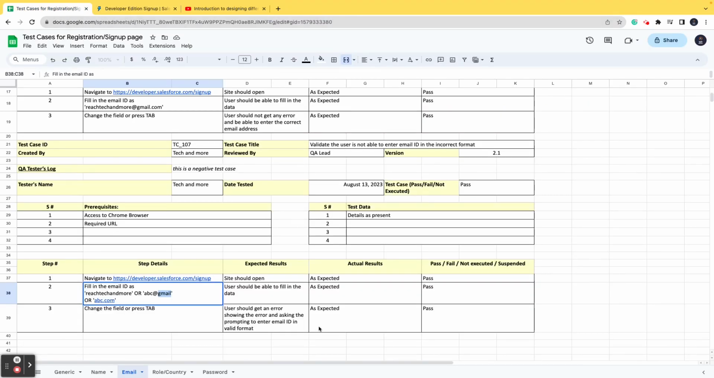Again, going back to the main test case title, or the expectation which said validate the user is not able to enter email ID in the incorrect format, right? So when we input the email ID in different and incorrect formats, the error was thrown and it asked you to enter the correct email ID. So the functionality is working appropriately, it is working as expected, right? So the second test case for the email field is also validated.